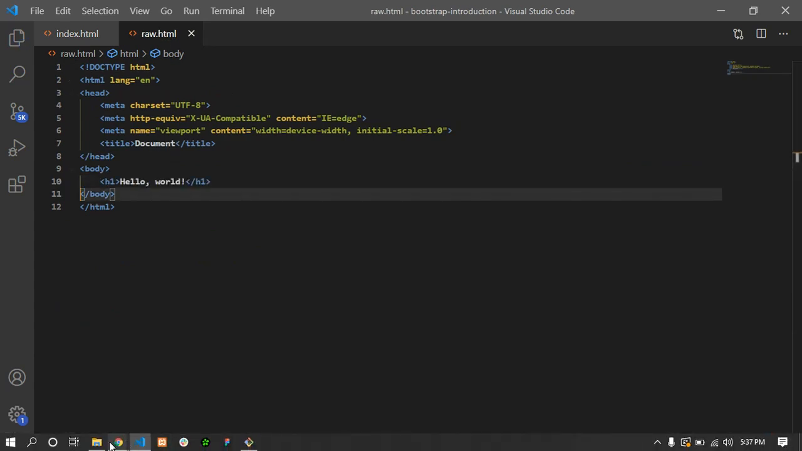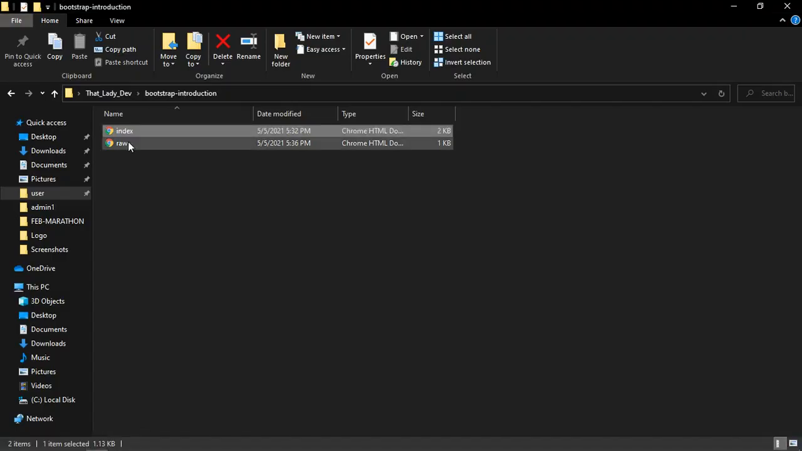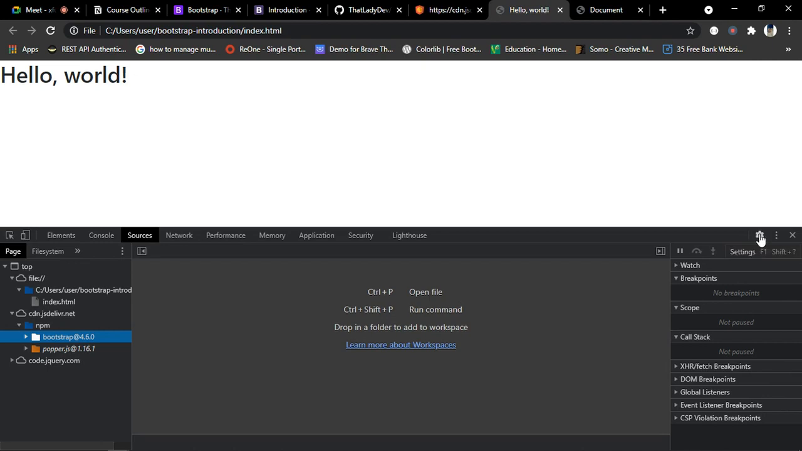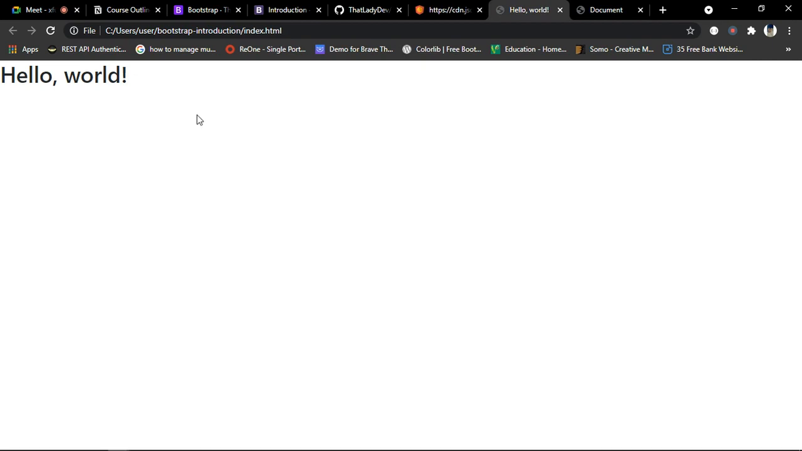Then to open up this file, I'll come here, raw.html. Now you see the way this looks, and you see how this looks. This looks better because Bootstrap has already styled it for me, even down to the font. You can choose to change the font to the font that you prefer, but you see that Bootstrap makes your work easy, even down to the spacing I was talking about.